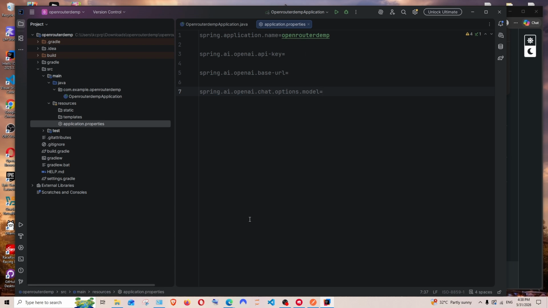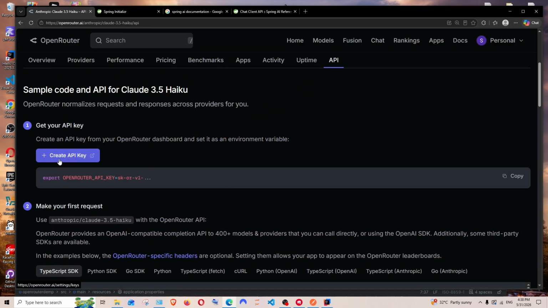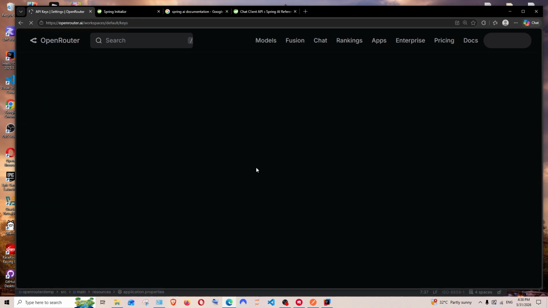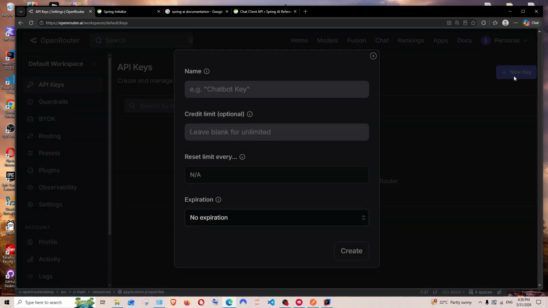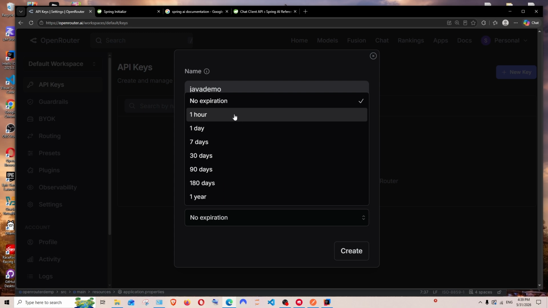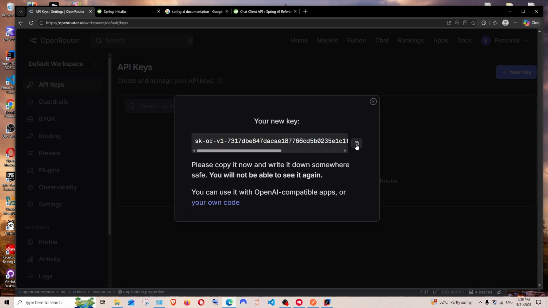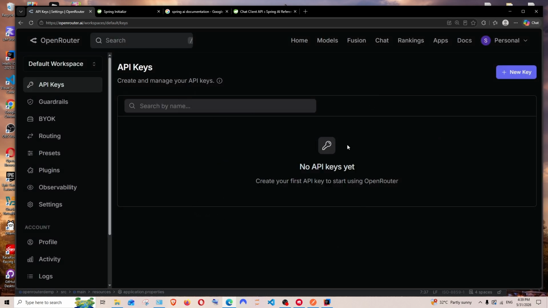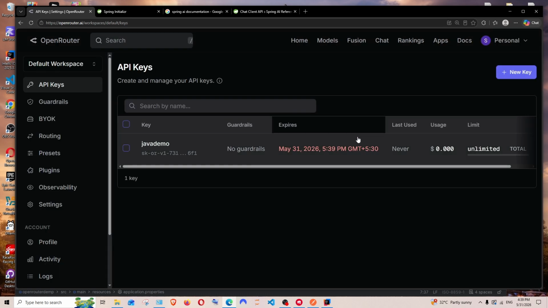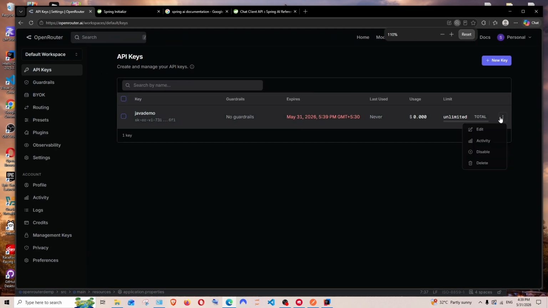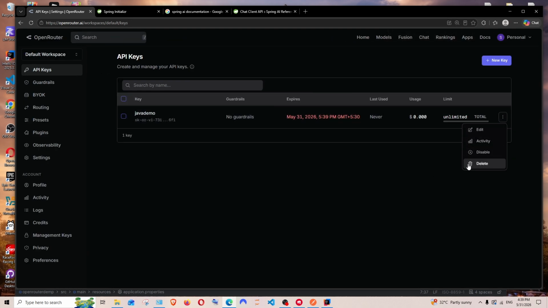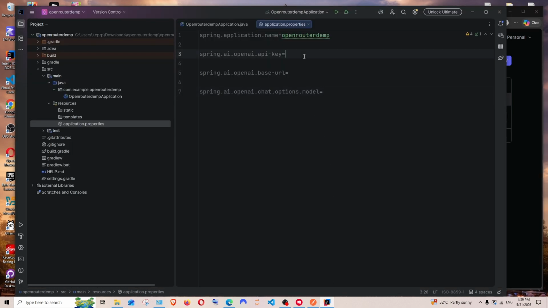So now let me just go to OpenRouter. We will be having create API key. Select it and click on new key. We can have a name and credit limit, expiration if you want to. I will just go with this one and create. We can simply copy this key, and if you refresh, the key will be coming here. If you want to disable or delete, you can do this easily. Okay, now we can go and put this key here.